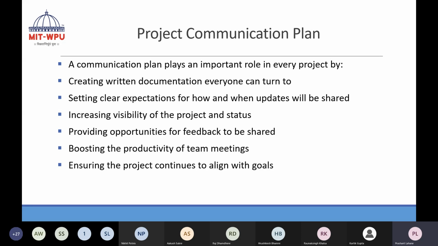This plan will explain the clear expectations about the customers, how and when the updates will be shared, and how and when the deliverables will be shared: on which particular date, which versions will be developed, and when they will be shared with the customers. These things are clearly mentioned. It also gives the customers visibility about the project status, and one representative from the customer side is available with the software team members to know the status of the projects.